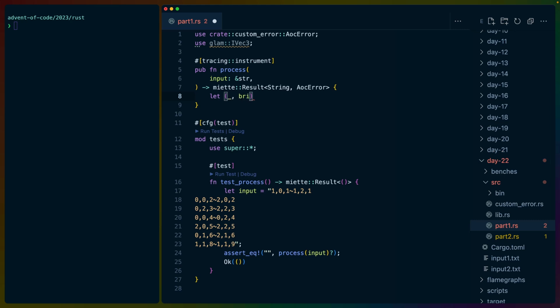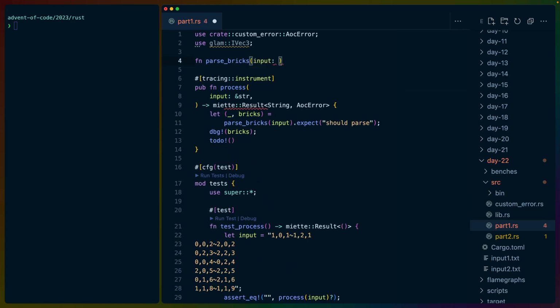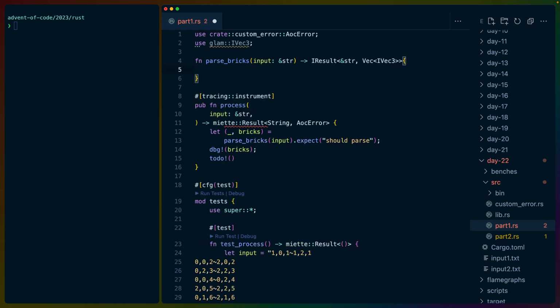Let _bricks equals parse_bricks input, expect "should parse", then do debug bricks. Parse bricks is going to take the input as a string slice, return an IResult of a string slice, and I guess a Vec of IVec3s, right? I don't think these are ordered as they come in necessarily. So we're always going to be able to look at the bottommost blocks and move those down. Something like that anyway. So I don't think we really need to worry that much about this.